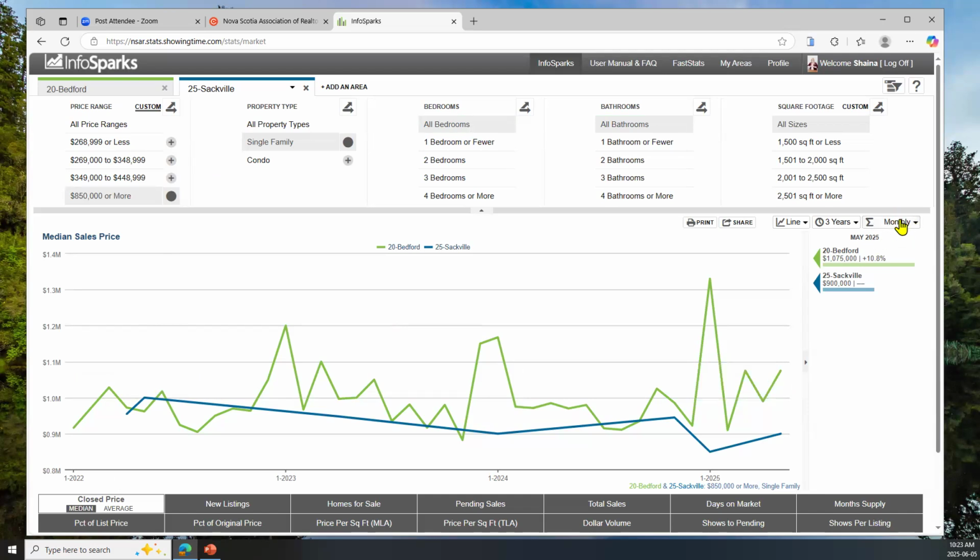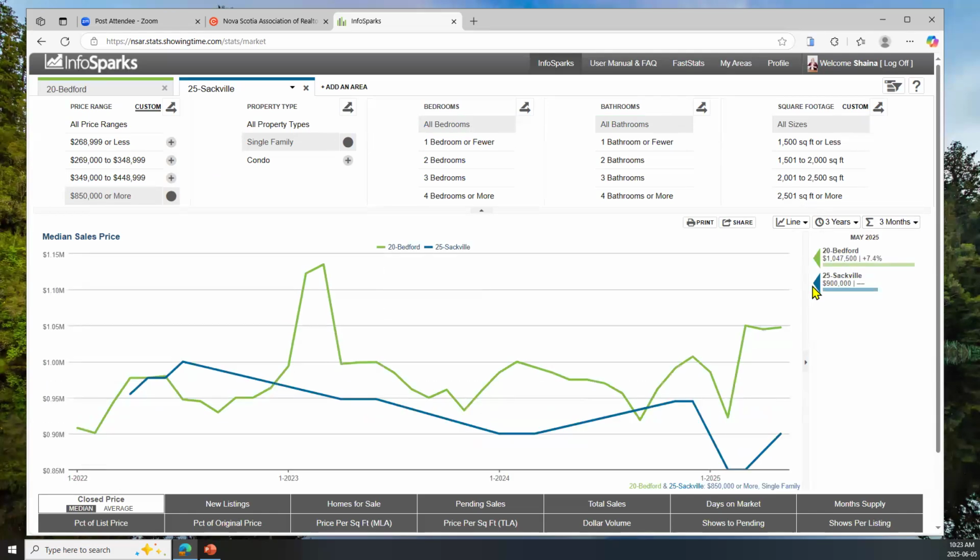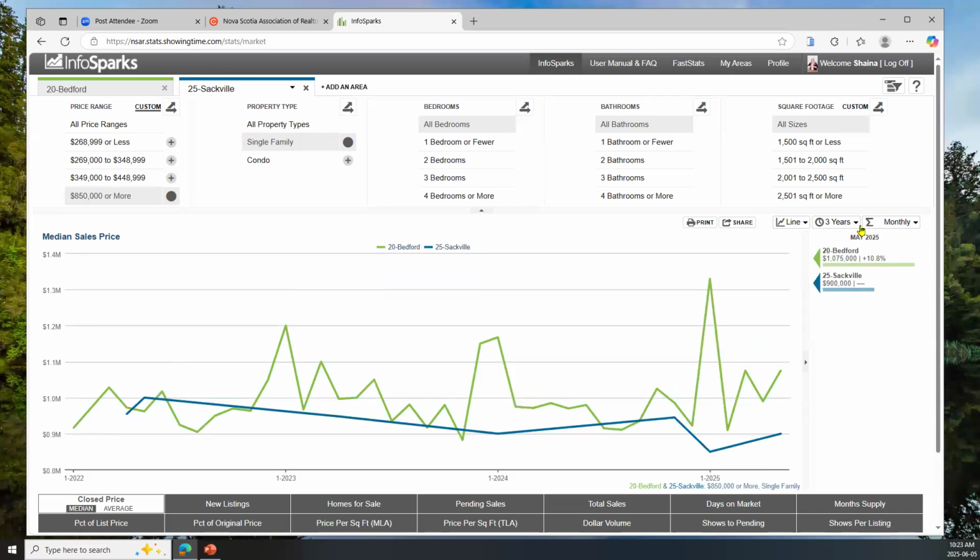Sorry, I went on a little tangent there, but I was looking at the monthly tab here, right? So you can also look at these points by way of rolling trends if you would like. Rolling 3 months. So each point showcases 3 months of data and compares these two MLS areas that I've inputted up here. Okay, I like the monthly one. I'm going to leave it on monthly, but I just wanted to let you know that you do have the trends available to you here as well if you prefer that point of reference.